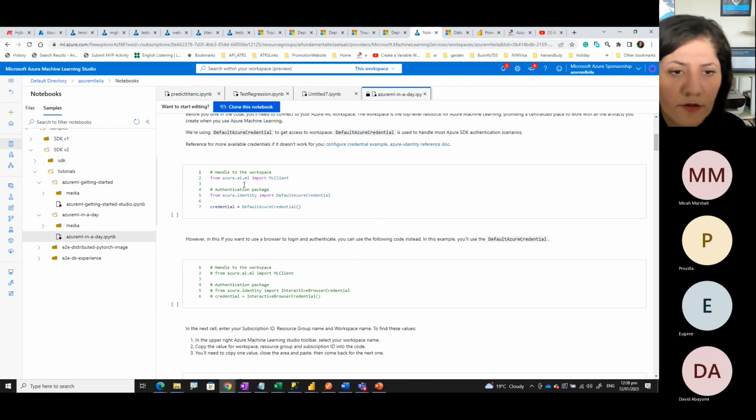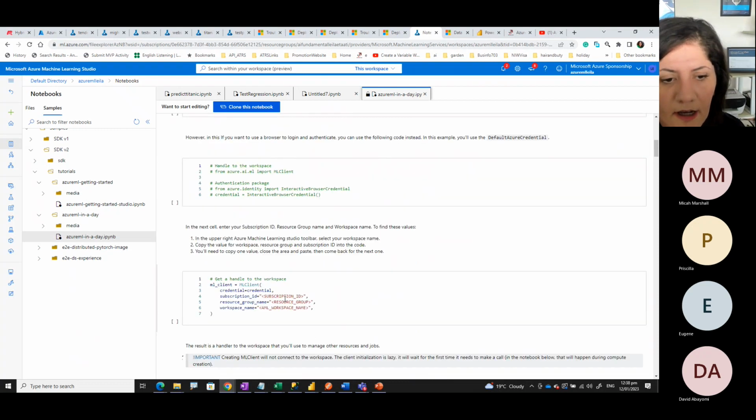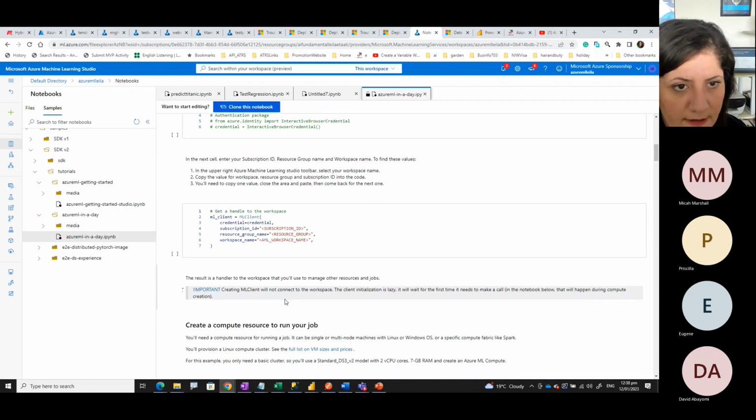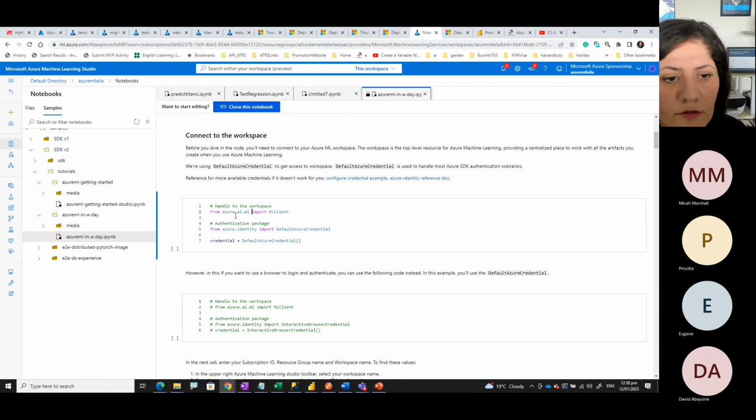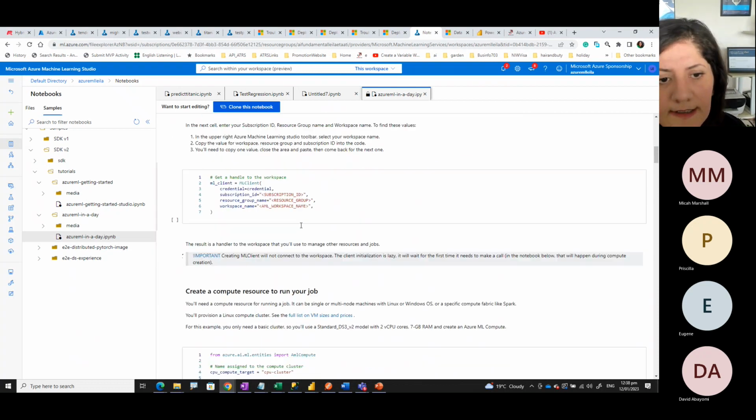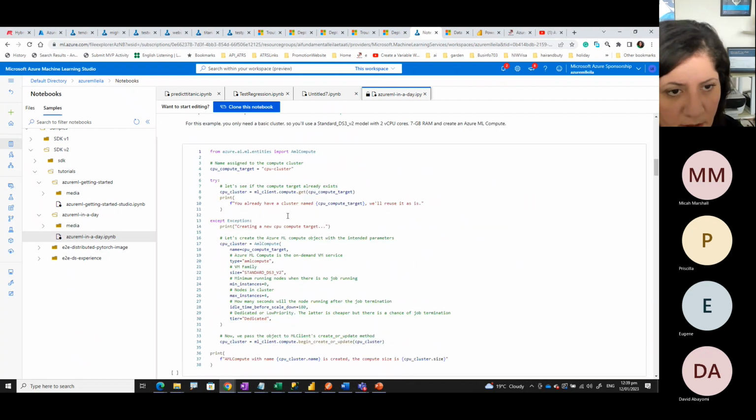Now, I'm going to show you that actually these are the things that can happen inside with code. For example, here we are going to use the azure-ai-ml library. That's a library that we need to use in Python. In the second step, we need to provide our subscription ID or resource. So everything that you do without code, you can do here with code.